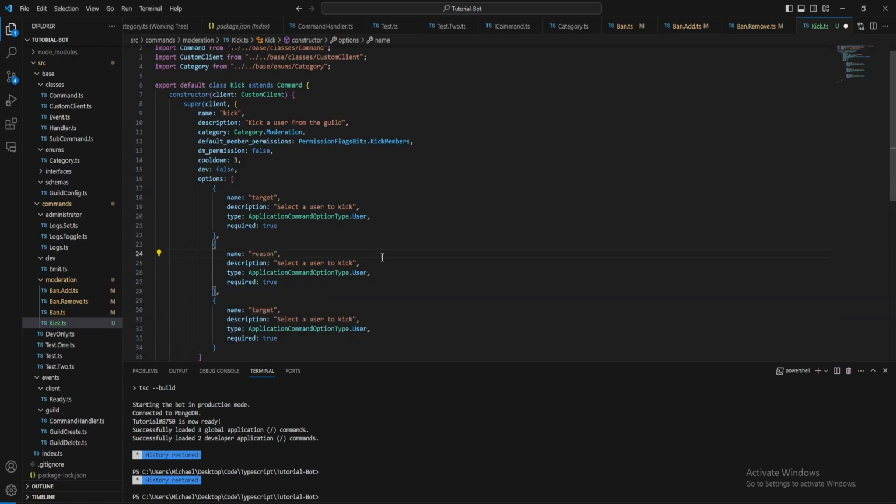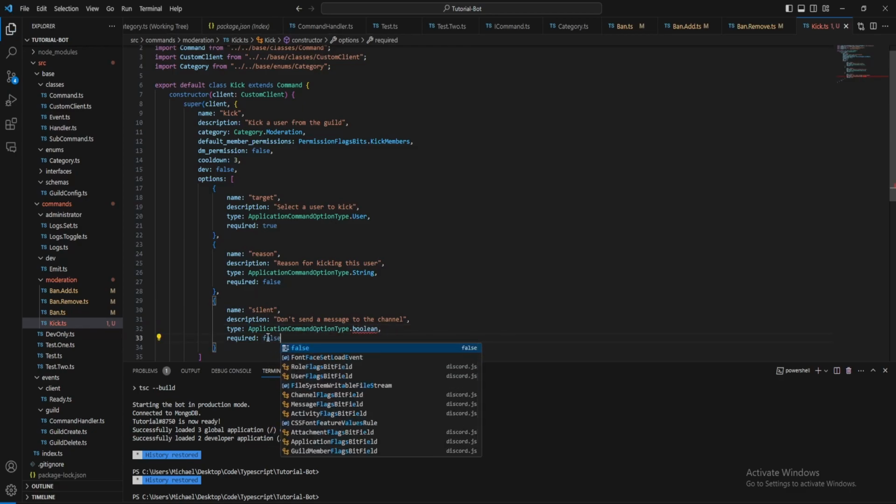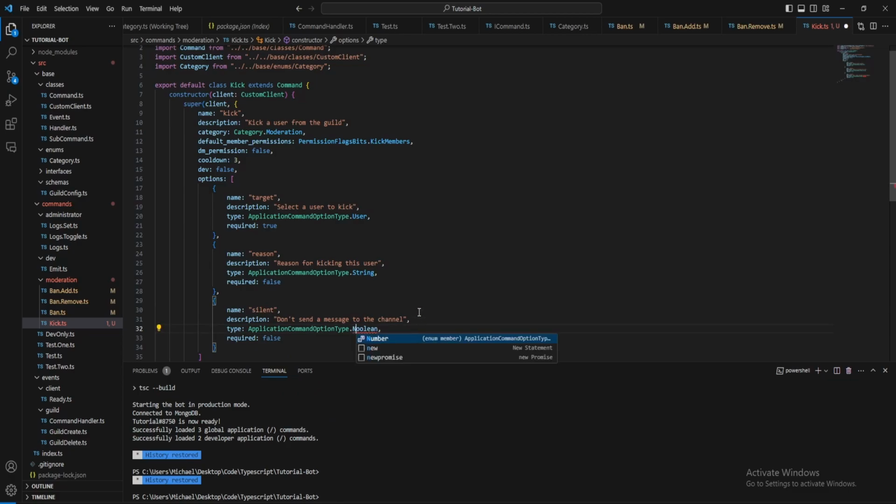So let's put reason for kicking this user. We want this as a string, but required as false this time. Then for this last option, we want silent. For the description, don't send a message to the channel, and we want this as a bool. Then also required false. Oh, if I can spell, there we go.